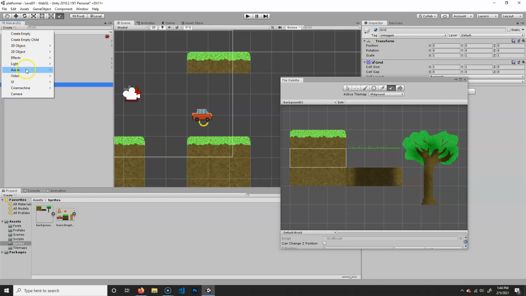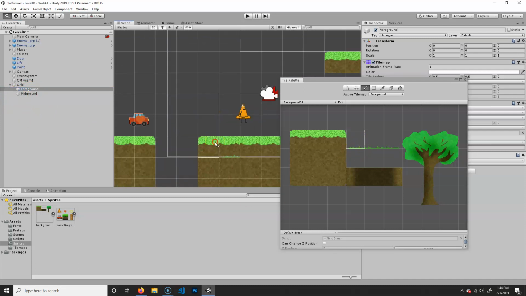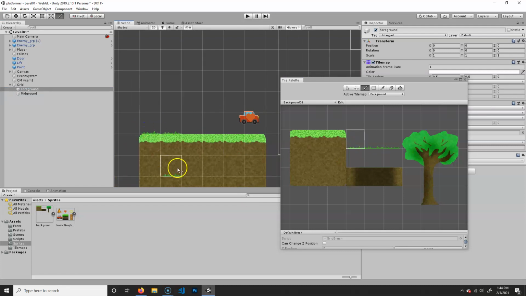So, I'm going to go create, 2D object, tile map, and it's going to create another one. So, this one, I'm going to name this one foreground, okay? And I'm just going to drag it above the other one, although this won't matter in a second. You'll see why, but I'm going to put it there. And then I am going to grab this one, which is my corner one for my grass. And we'll put it here.